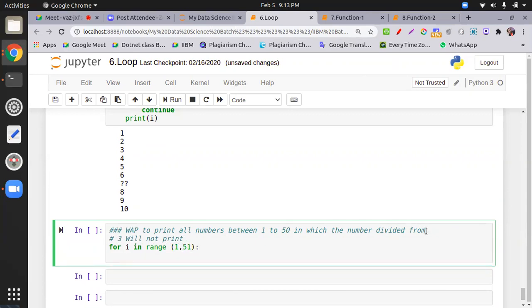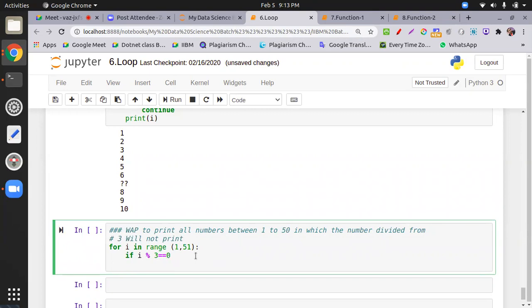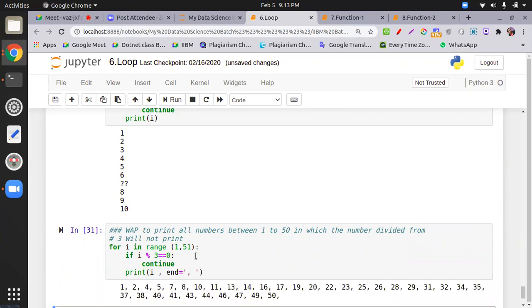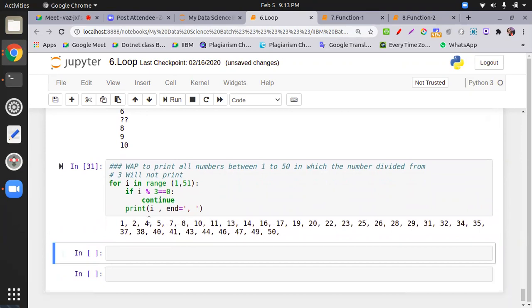Okay. What I do in that case, we have to restrict the number. So if I modulus 3 equal to 0, it means a number divisible by 3 will not print. Continue. And otherwise, print I and end equal to comma. So any number divisible by 3 will not print.